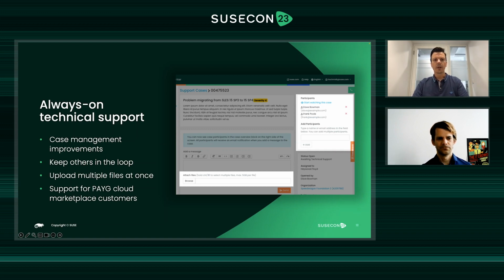We also heard from you that uploading attachments to a case could be cumbersome, especially if you wanted to upload multiple files. So now you can upload multiple files at once with the single button here. You just have to open the button and then select all the files that you want to upload. And they will all be uploaded at once, saving you quite some time.